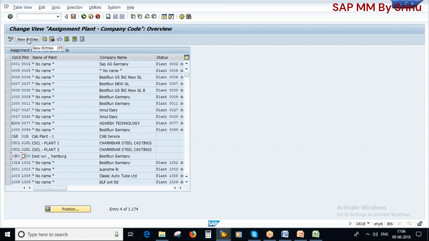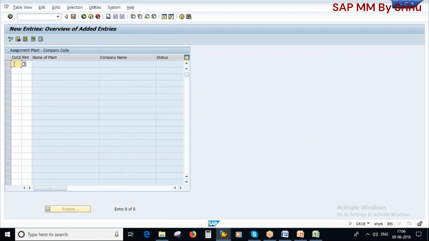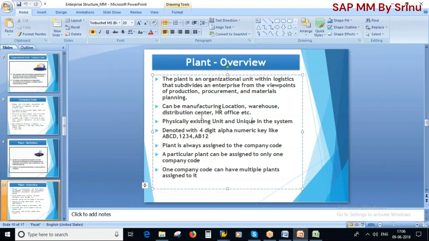So whenever you create a new plant you have to come here, click on new entries, enter the company code and enter the plant. This is the place where you do the assignment. So this is the company code assignment. So this is the plant. See, simple terminology: plant is like a location, consider a manufacturing location. That is what is called plant.